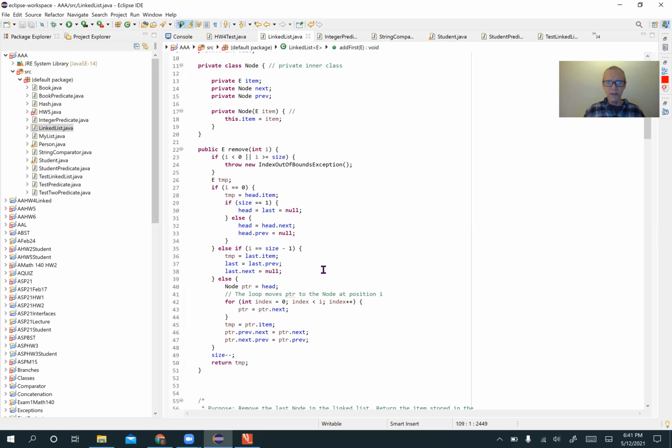By the time you're done with that loop, pointer will refer to the node that's going to be removed. And so you just save the item in temp. And I'm going to draw pictures for lines 46 and 47. We have to link up the nodes.